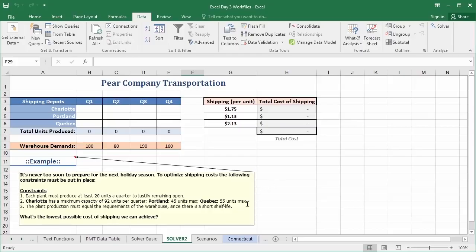Welcome back. So, enough of the cupcake talk. Let's talk about something a little bit more substantial. In this case, transportation and shipping costs. Now, it's never too soon to prepare for the next holiday season. To optimize shipping costs, the following constraints must be put in place. Each of these plants must produce at least 20 units a quarter to justify remaining open. Charlotte has a maximum capacity of 92 units per quarter, Portland 45, and Quebec 55. Plant production must equal the requirements of the warehouse since there is a short shelf life. What is the lowest possible cost of shipping we can achieve? So once again, we're going to be turning to our solver tool to calculate this.